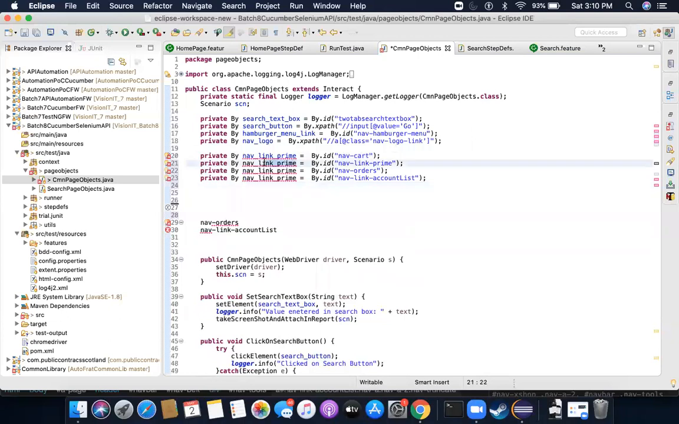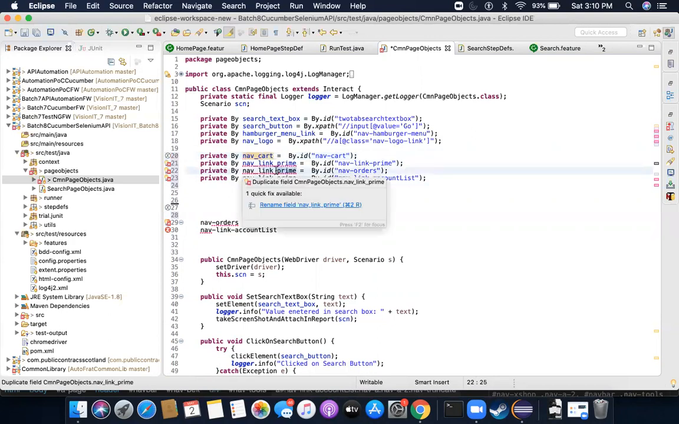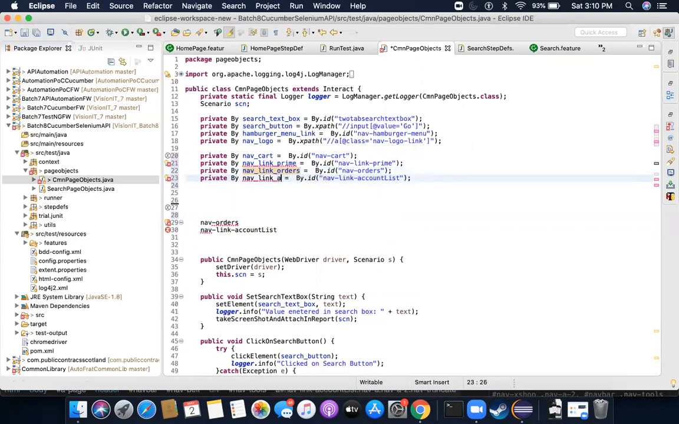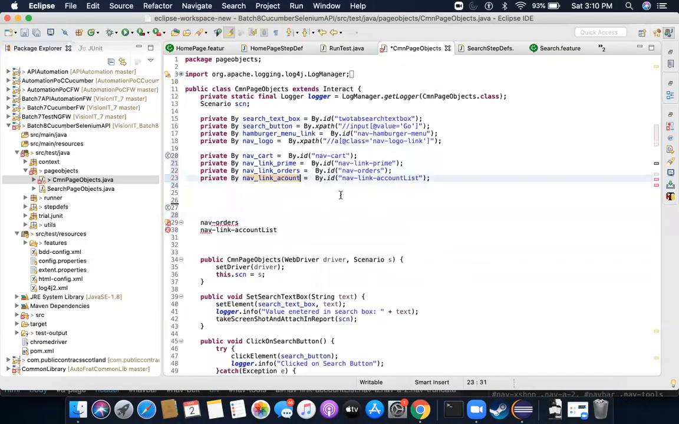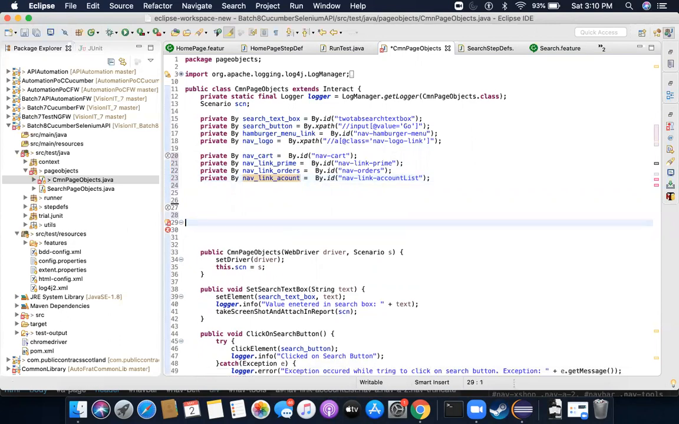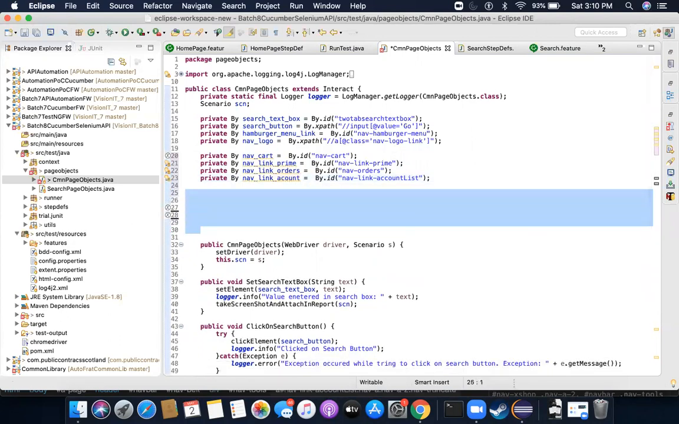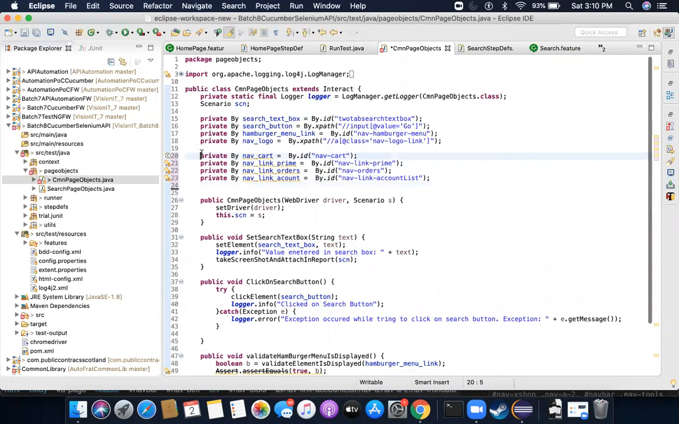This is for prime, this was for cart, this is for nav link for orders, nav link for account. And by the way, these links are going to be used later because we are going to perform operations on these links, to see whether these links are working correctly or not. So anyway, we would need to add these links later. So it's better we add them now. So now we have these links added.